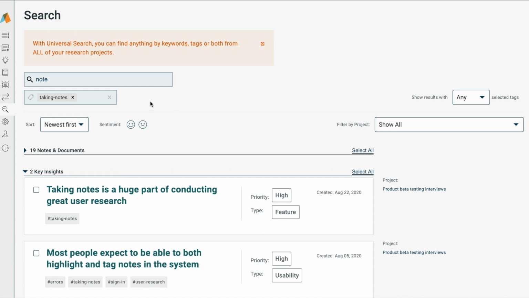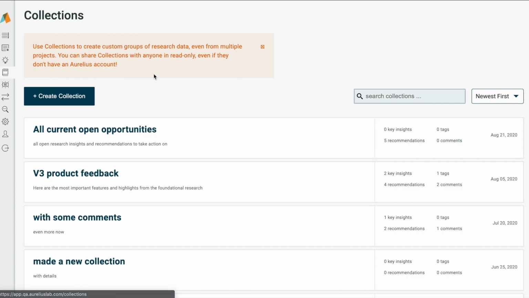But when you get that information and you get an answer to that question, or you find what you're looking for, you often need to do something with it. And that's where our collections feature comes in. A collection allows you to create a custom group of research data to help you answer a question, create a quick report, share everything you know about a product, a persona, or a feature.